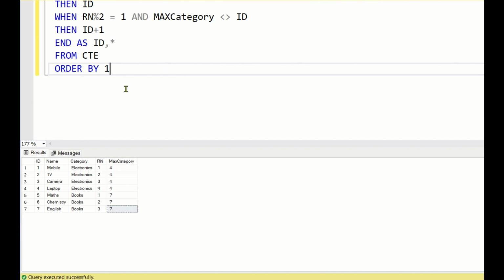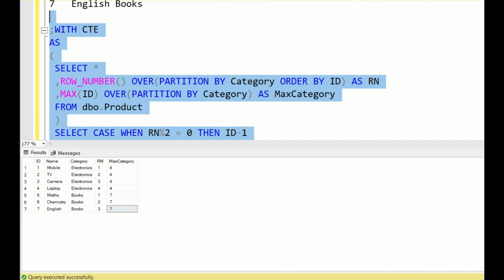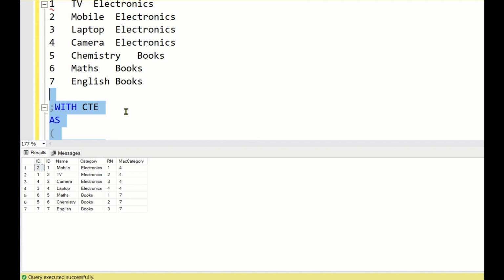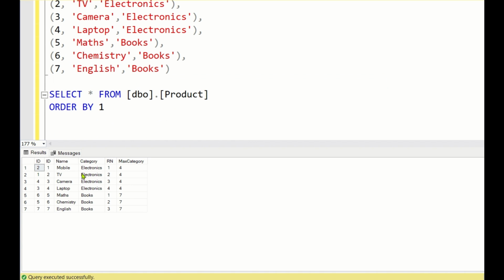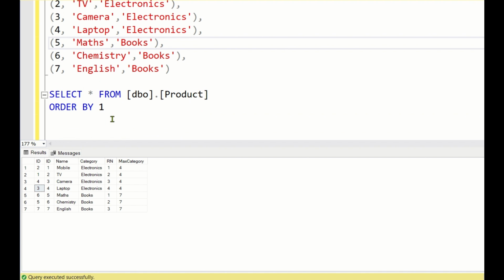Now let's order by 2. Let's run this query and see if we are getting the required output. Initially in the input, we have mobile 1, TV 2. Mobile 1 and TV 2, the ID is swapped with the logic to 2 and 1. For camera and laptop, 3 and 4 have become 4 and 3. In chemistry, 5 and 6 have become 6 and 5. And English 7 stays the same, 7.